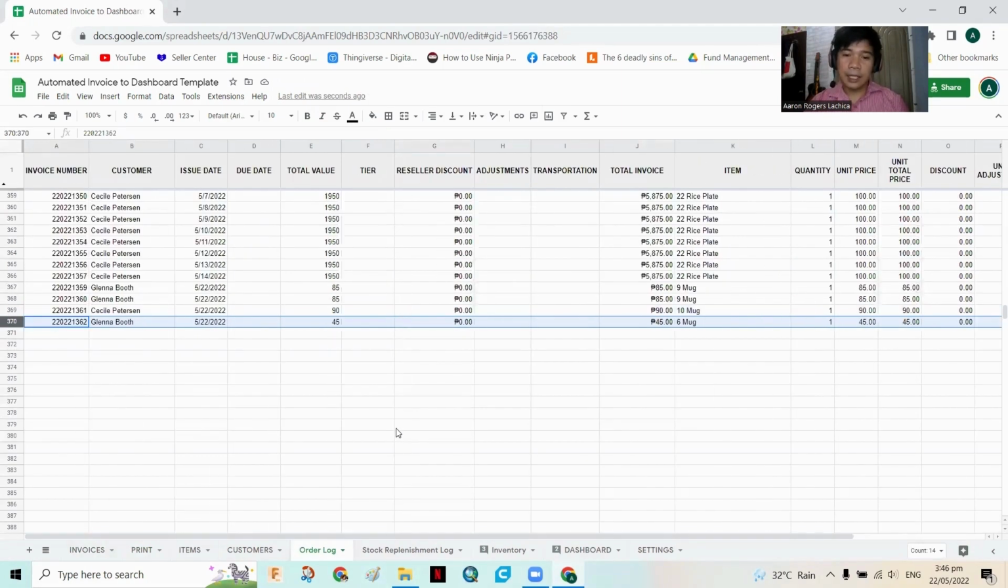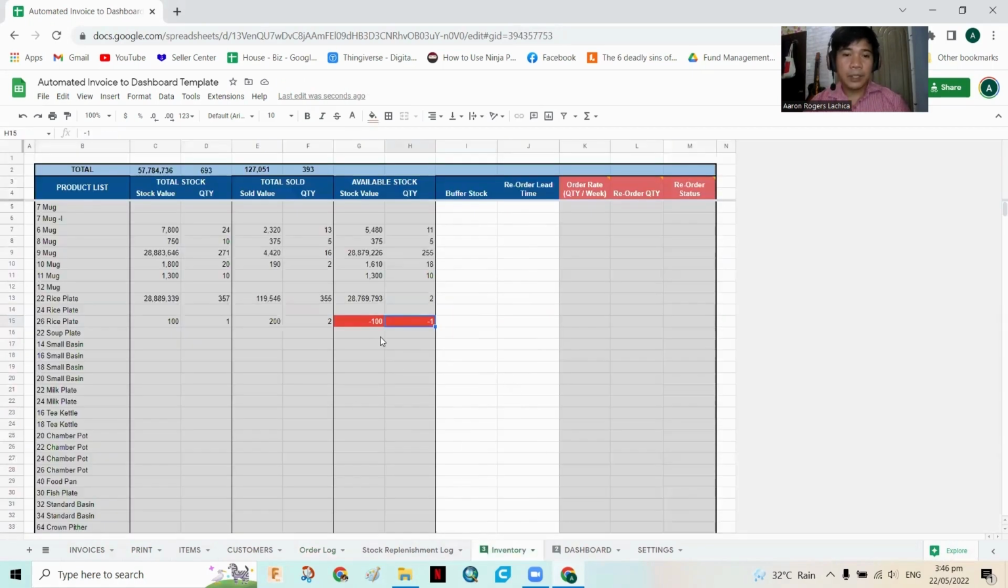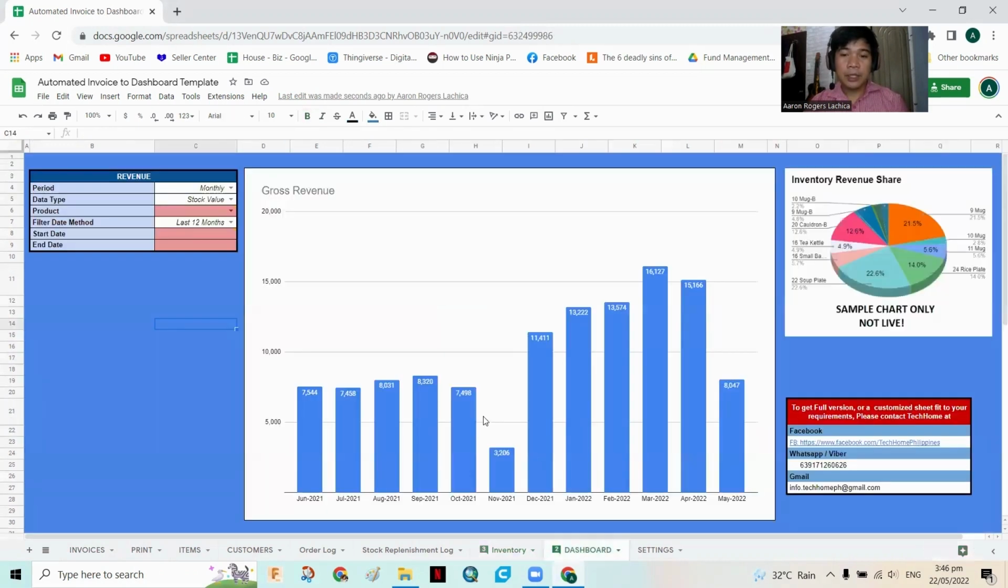Now, this order log tab will then be computed on the inventory tab where you can see all of the data, for example, your total stock, your total sold, and all the available stocks on your inventory. Now, using this data, you can come up with a dashboard for your system, for your orders.